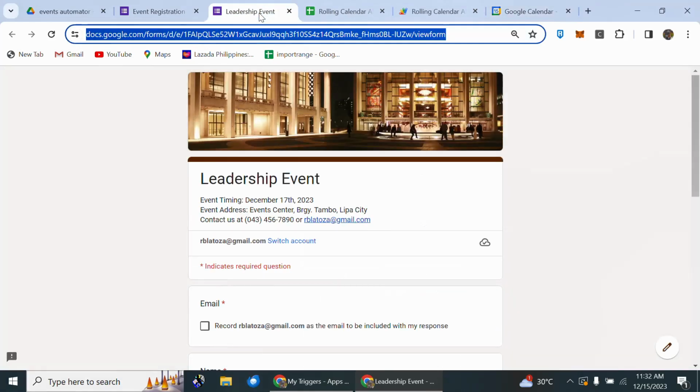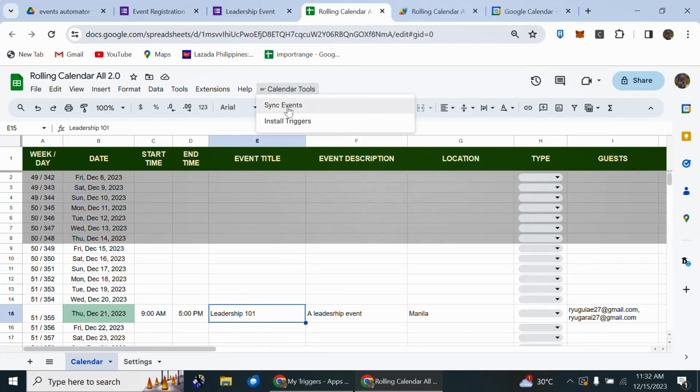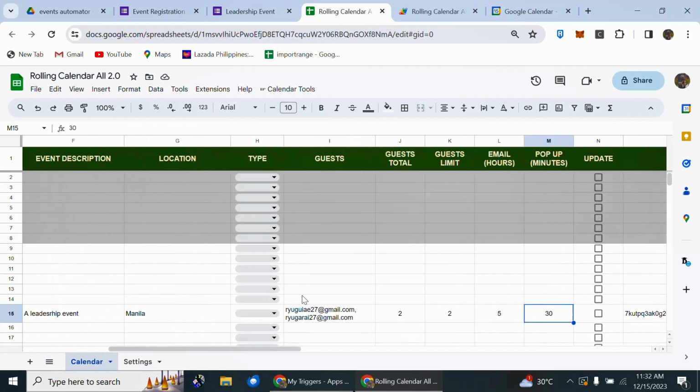You just have to sync the sheet with the Google Calendar by clicking this sync events button to force sync. But this sheet automatically syncs every 5 minutes. So even if you don't do a force sync using this button, it will automatically sync every 5 minutes. So that's it.